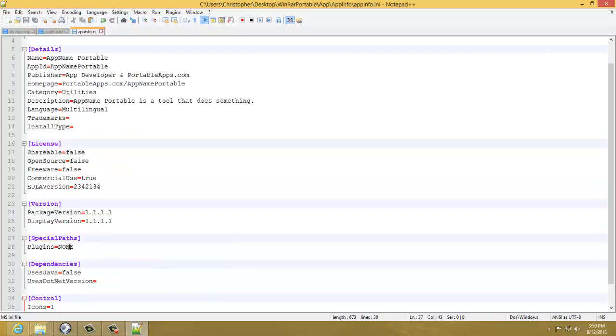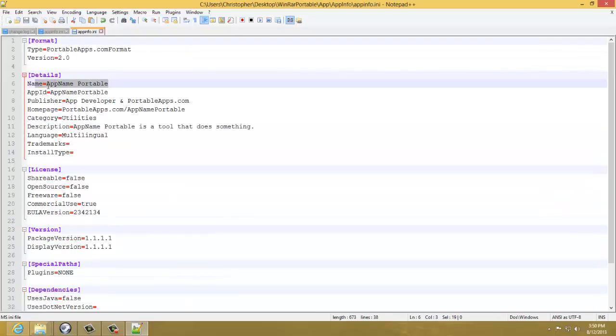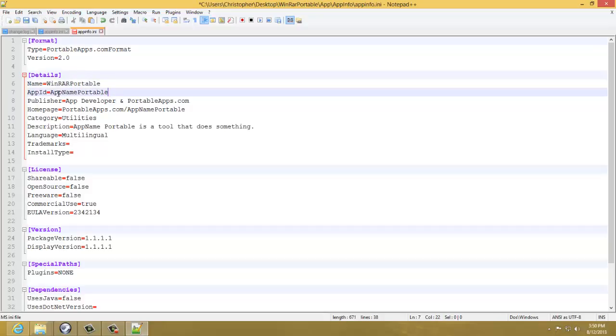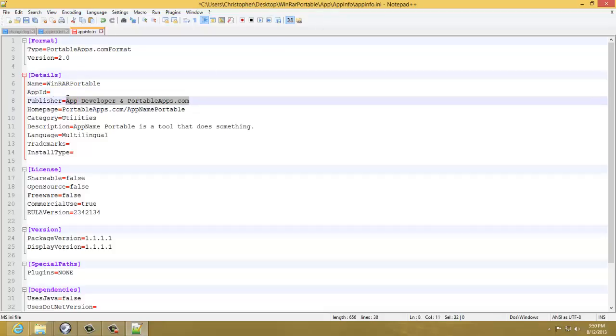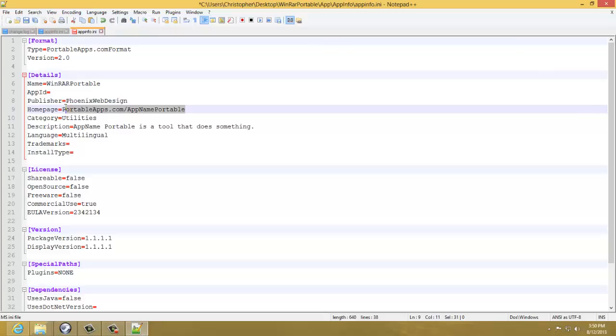Okay. Let's go back up here. Name, my name, WinRAR portable. My app ID, you might want to leave that blank until you post it to portable apps. And your publisher, that would be you. For example, me, it's going to be Phoenix Web Design. Homepage, go ahead and put your homepage. Me, I'm going to go ahead and put Google.